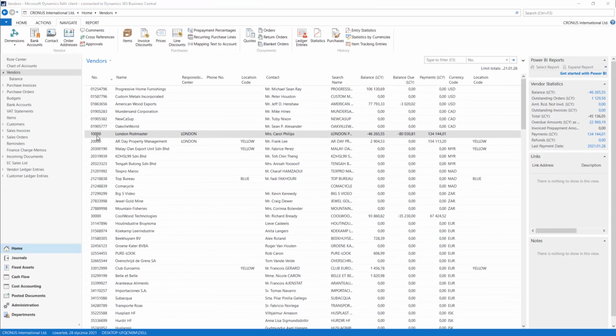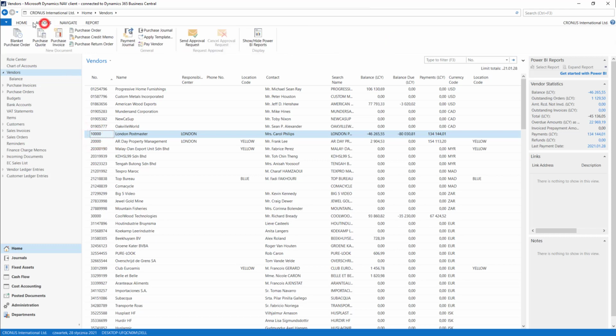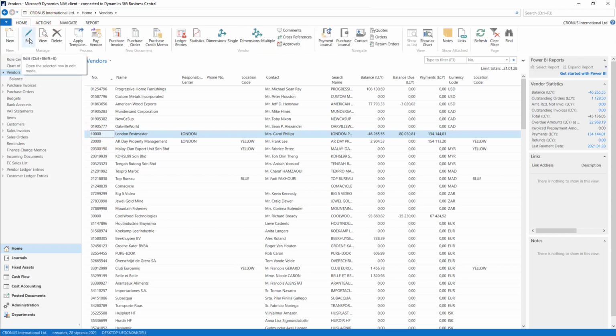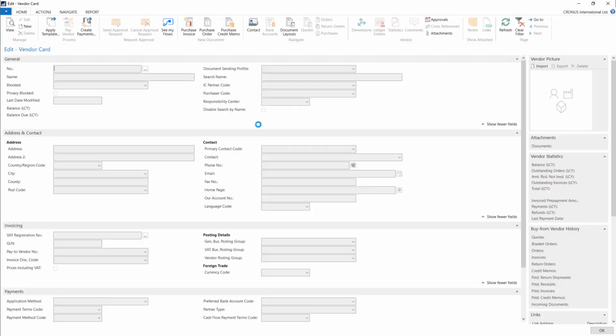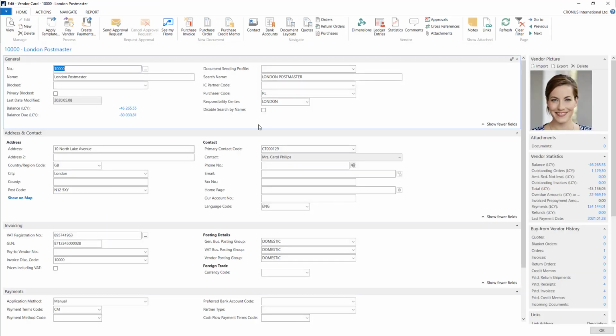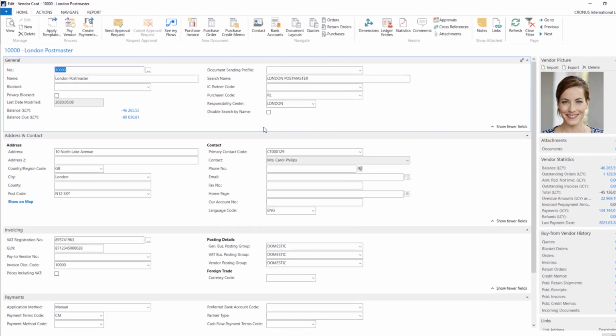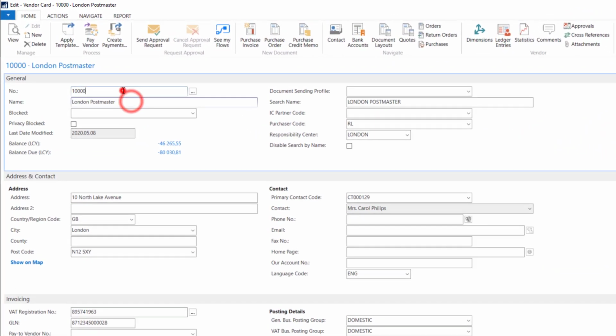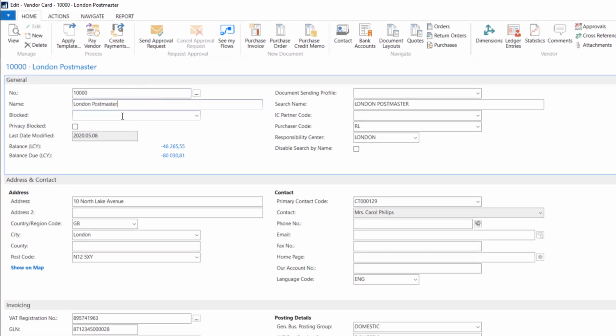So let's take a look at the vendor card, where we can edit information and add a new vendor. First, in general, we have the number and the name of the vendor. We have a blocked field, where we can tell the system to block the payments or to block all documents, even warehouse documents.